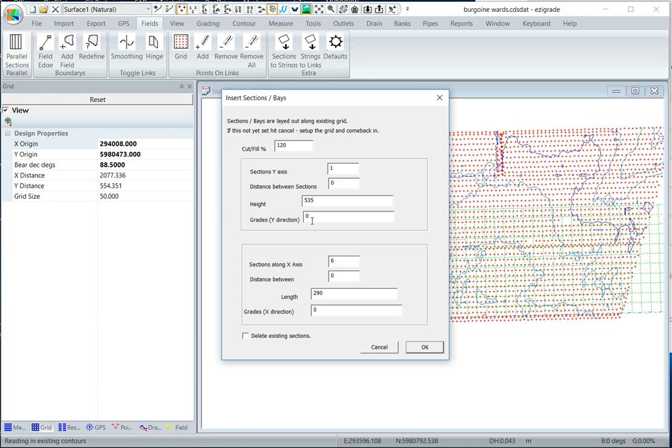Now the height was 365. Backspace, that's not right. 365. This defaults to putting a plane in, you can actually put in an X and Y grade there, but we're going to use variable sections, so just leave that as 0. And we've got 7 across the bottom, so put in 7 there.